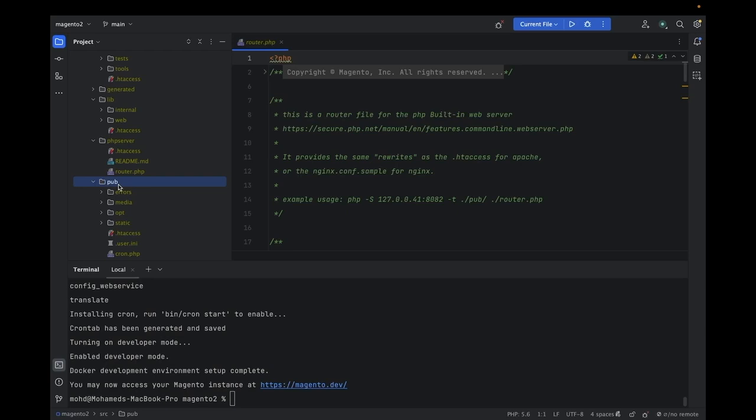Since the pub folder is the web root, files such as image uploads are stored in the pub media directory, and static assets such as CSS and JavaScript are stored in the static directory. Similar to the generated directory, this static directory is built at runtime in dev mode, but in production mode, the contents of this directory are generated with the bin/magento script.